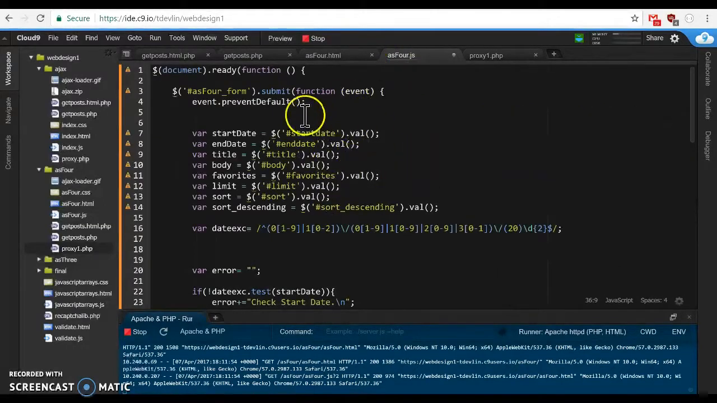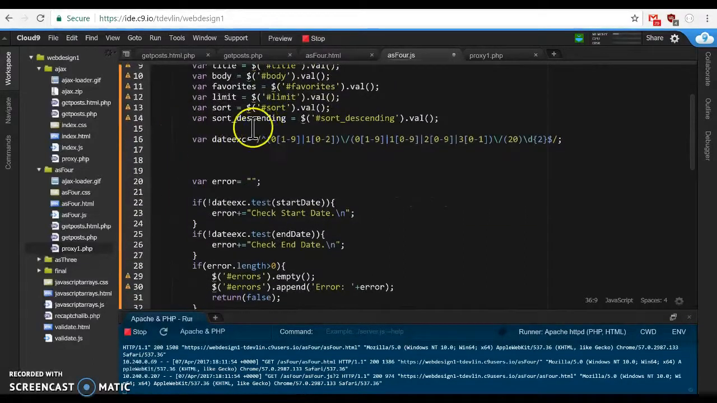Here's the JavaScript, where it stops the form from submitting. It grabs the values from the form. Here's the regular expression, checking for months 01 to 09, 10, 11, 12, and then days, same thing for 0s, 10s, 20s, and 30 and 31. And then for the year, I set it to 20, and then any year, 0 to 9 after that.